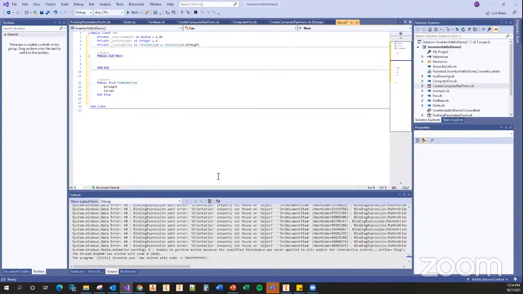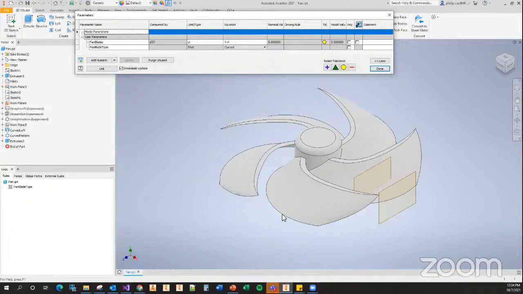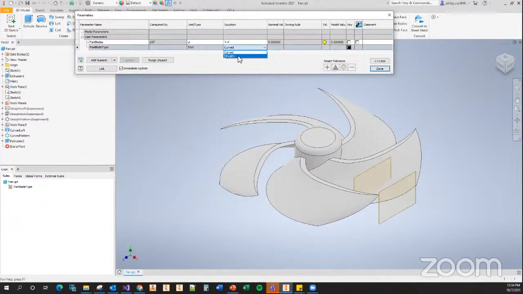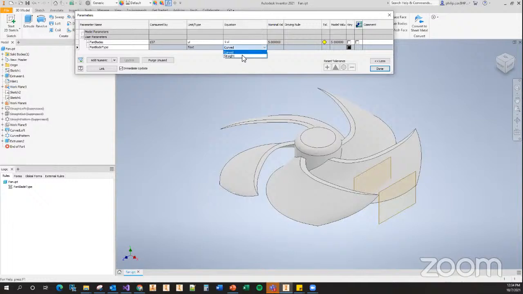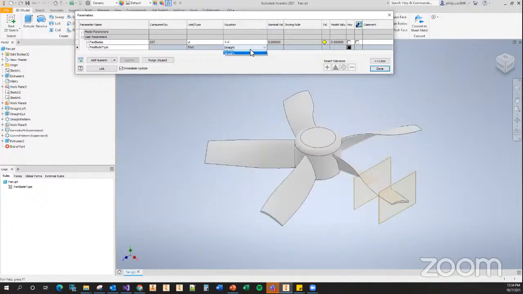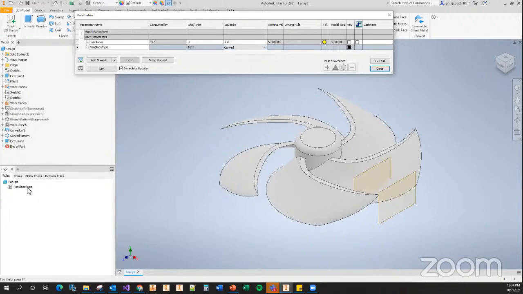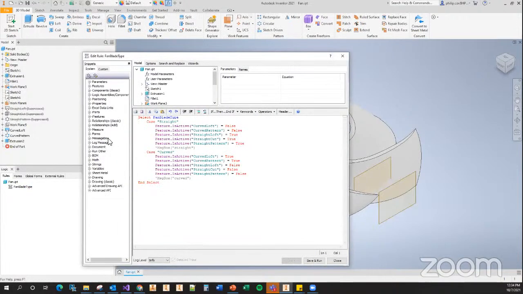Okay, good question. So let's jump back here. Here I have my parameter that has the text value of curved and straight. And when I change it, it goes ahead and runs an iLogic rule that suppresses and unsuppresses some things so that we can have 2 different types of fan blades on one part. Pretty straightforward. If you're interested, I'll pull up the rule. It's just a select case that goes and sets the active setting on each of the features to true or false.